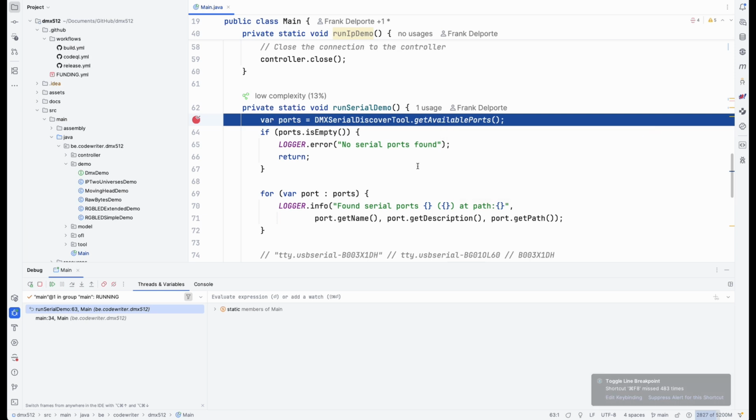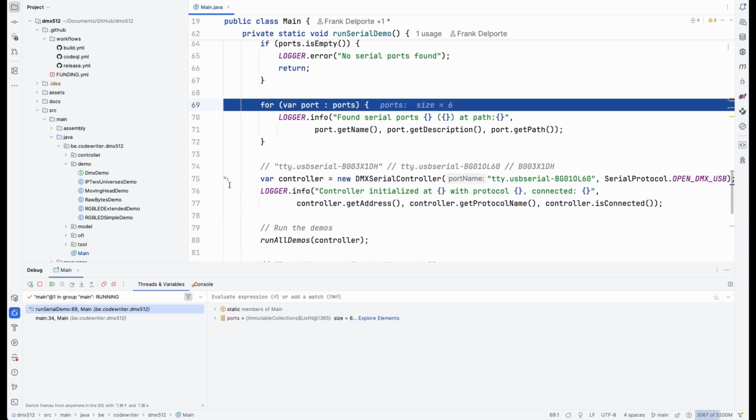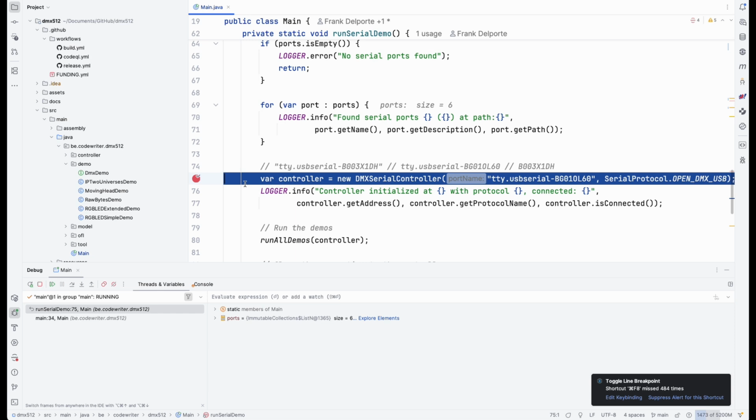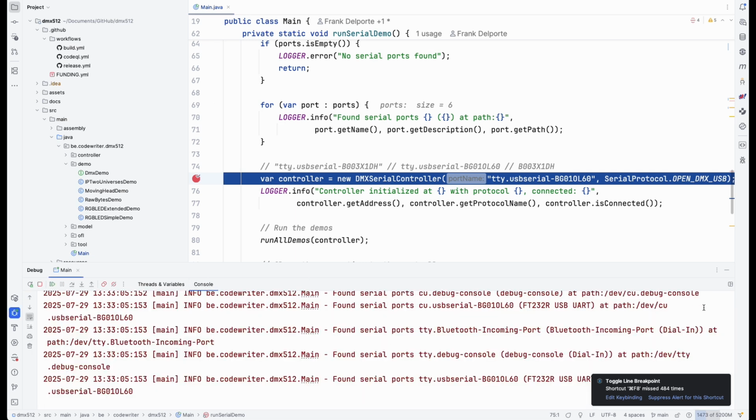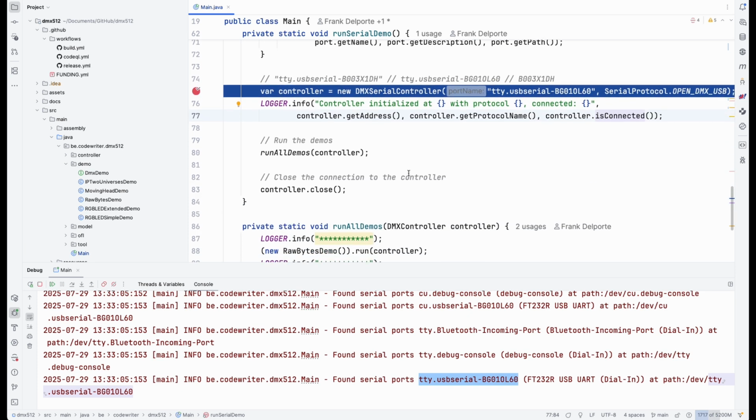Now let's first see all the discovered USB ports, or serial ports actually. So there are six on my computer. Here we can list them just as logging info so that we can see what has been detected. For instance, Bluetooth is also there, and a debug console, but it's actually the last one that we are interested in. This is the name of the port that we need to use to initialize the DMX serial controller. And this specific one uses the OpenDMX USB protocol.